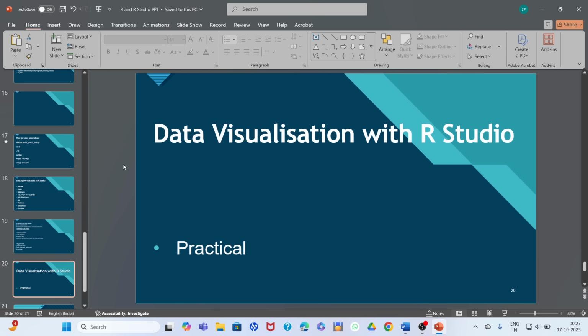Now in today's video, there is one more method for the description of data, that is through diagrams. One way is to describe the data on the basis of certain numbers like mean, median, mode, and another way is to describe your data on the basis of certain pictures, certain graphs, that is data visualization.